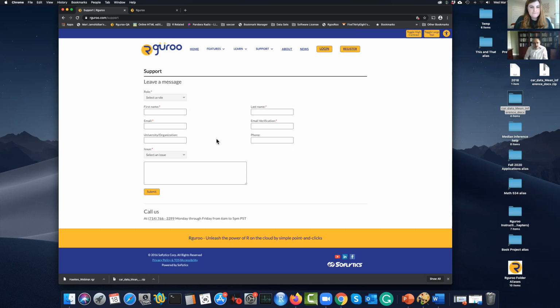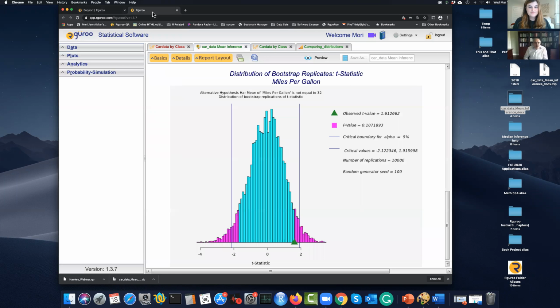As I said, Rguroo has been very useful for us in our university, and now it is brand new, state-of-the-art software. Even though it's been released just in the past few months, we have had great response, and a number of universities have adopted it. If you have any questions or need any help with Rguroo, please contact our support team, who can help you with it.